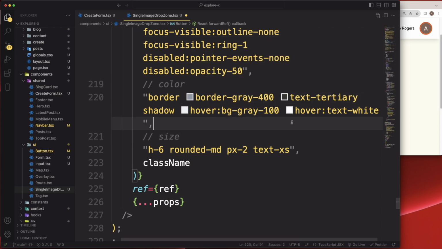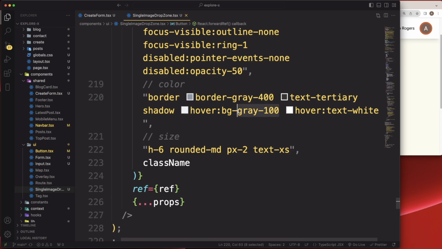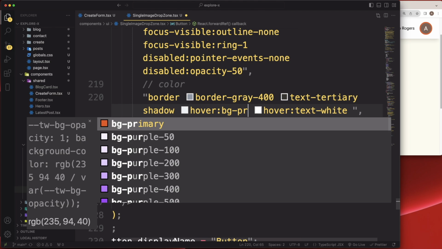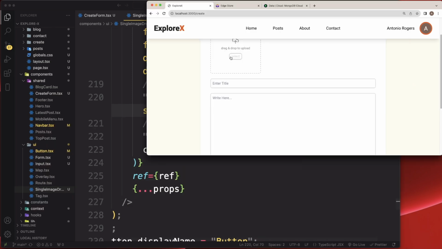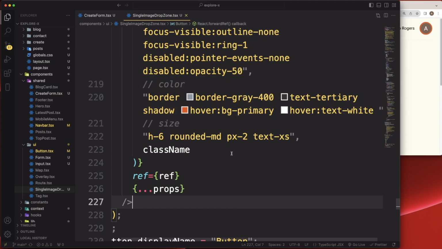And let's take a quick look at this. All right. So hover BG is going to be primary, like that. All right, nice. That's what we want. Perfect. All right, and we want this to be width full.